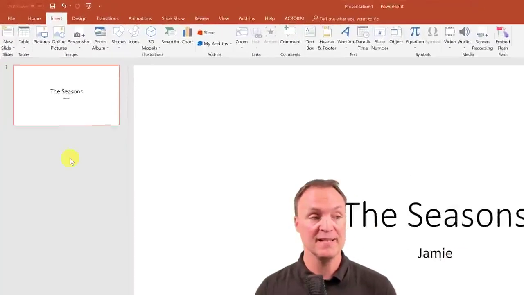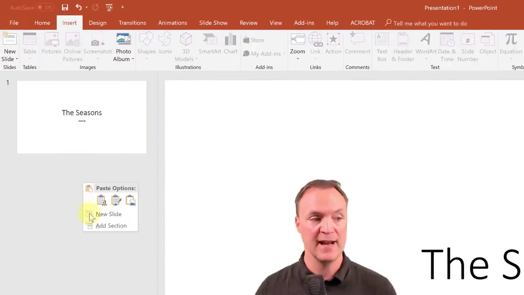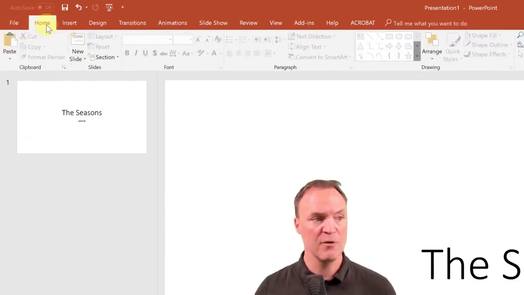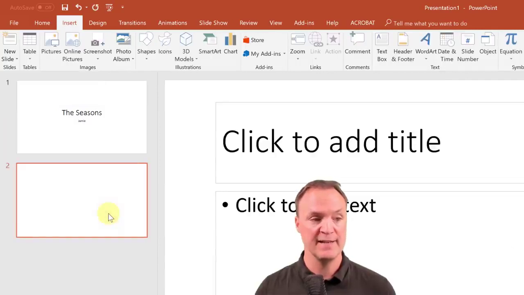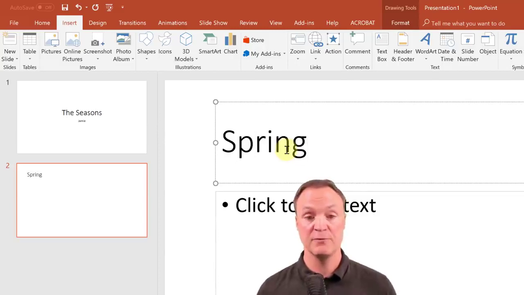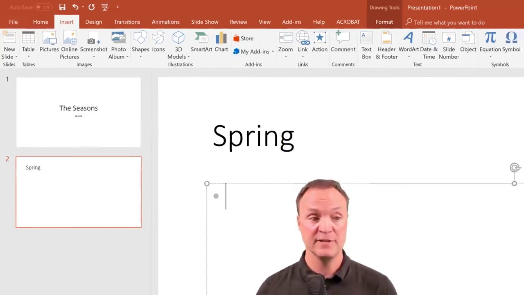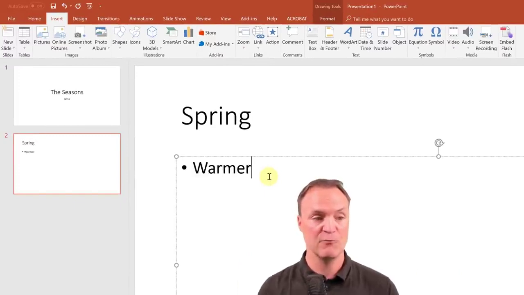So what I'm going to do is add a new slide, and I can do this in a few different ways. I could right-click and add new slide right here, and I do that a lot of the time. But under Home, you can also see there's New Slide right here, or under Insert we have New Slide. So there are a few different ways you could do this. I'm going to right-click and add a new slide, and let's just start with Spring, and I'm just going to type right in the top of it. I could add a list of different things that I would want to talk about if it's getting warmer, and I could do a list and so on.